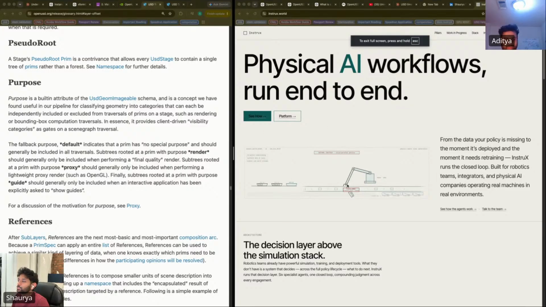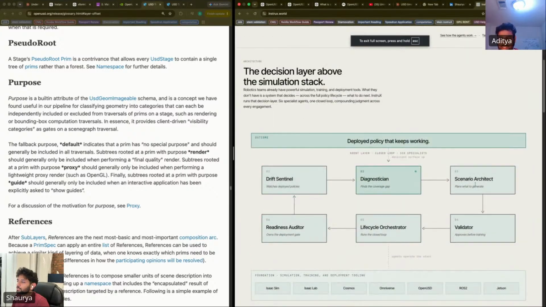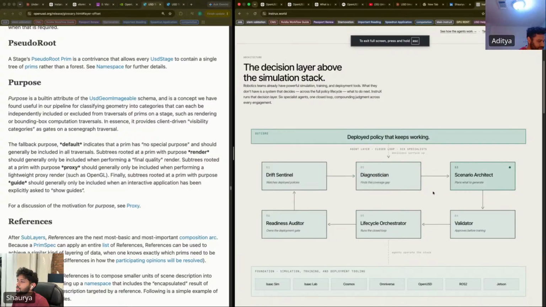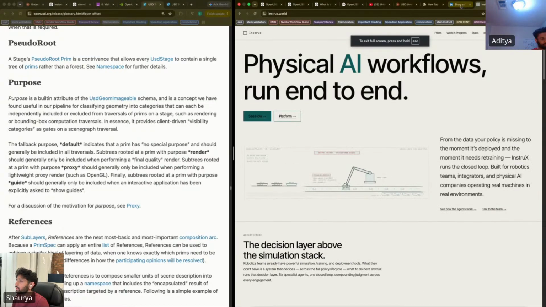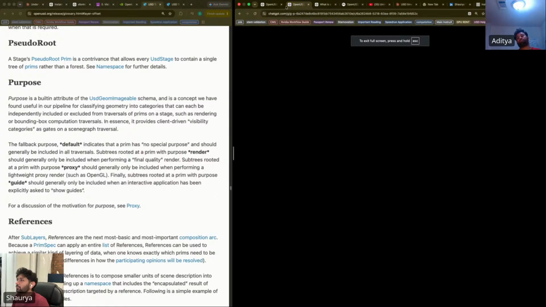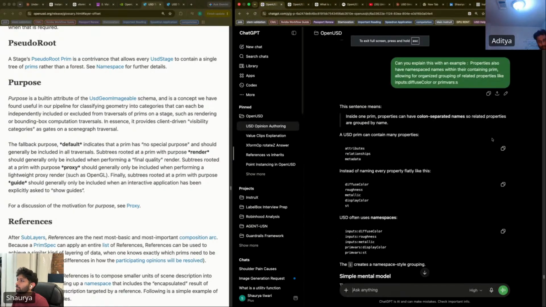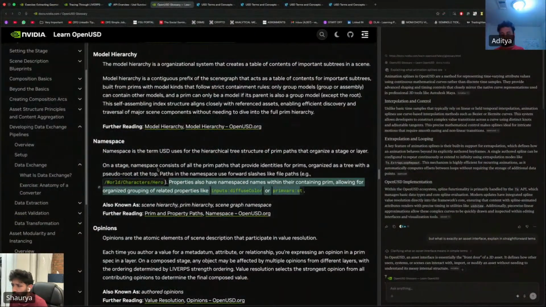Physical AI workflows run end to end? This is where it all started. Let's see. Bro, yeah, I'll update the description and add stuff over there. All right, let's focus on namespace.